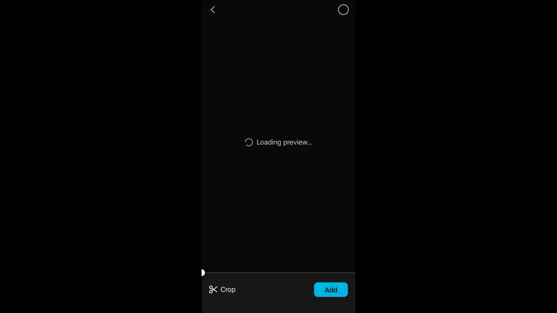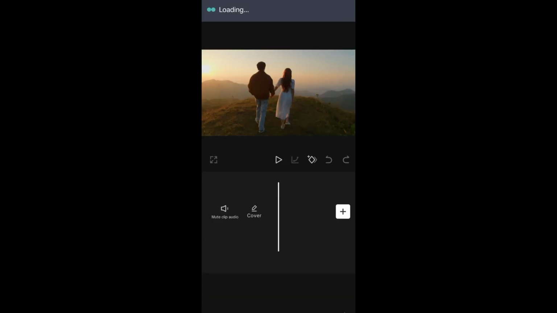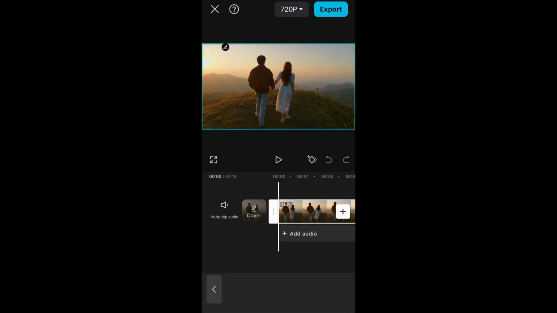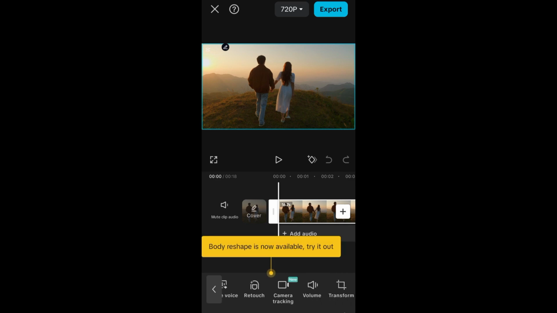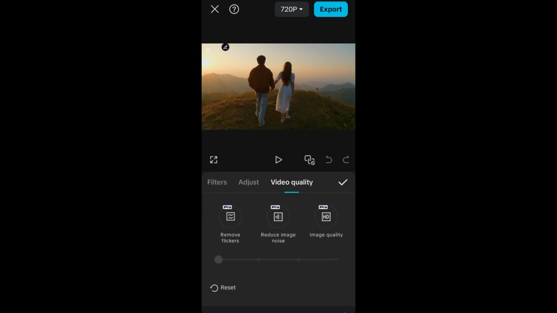Now import that video here or add the video. So once you have the video, then what you're going to do next is you have to click the video. And then as you can see below, there are some options and features. You have to swipe till you see the video quality option or feature here on your CapCut. You have to click this video quality and you will see that reduce image noise.